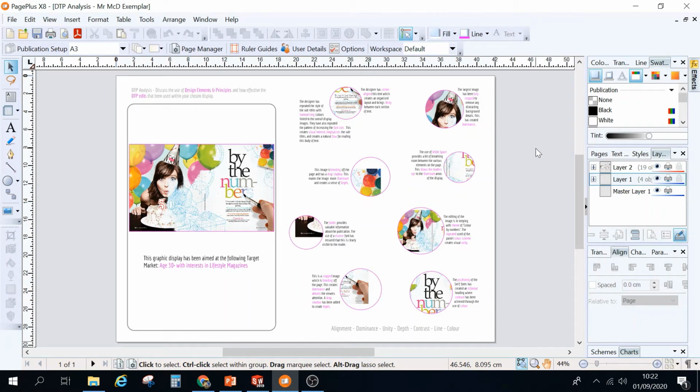Okay, today you're going to have a look at analysing a piece of desktop publishing. Here's my example here. I've chosen this display. First thing I've done is I've looked at the target market and just suggested who this display might have been aimed at. So I've said it's for people over 30 with an interest in sort of lifestyle magazines.